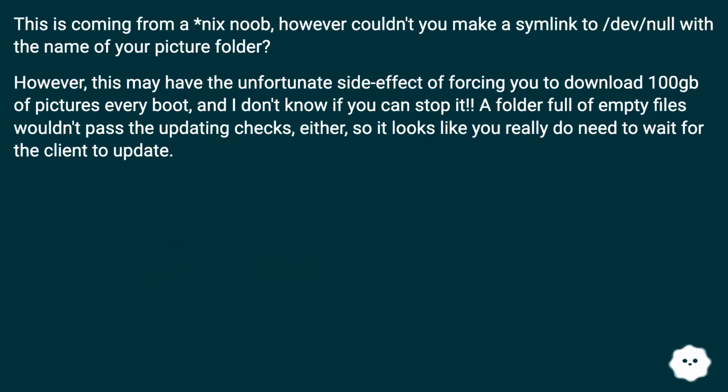This is coming from a *nix noob. However, couldn't you make a symlink to /dev/null with the name of your picture folder? However, this may have the unfortunate side effect of forcing you to download 100 GB of pictures every boot, and I don't know if you can stop it. A folder full of empty files wouldn't pass the updating checks either, so it looks like you really do need to wait for the client to update.